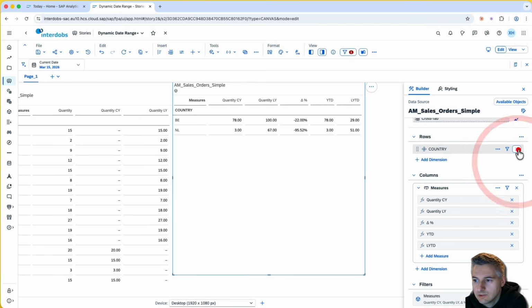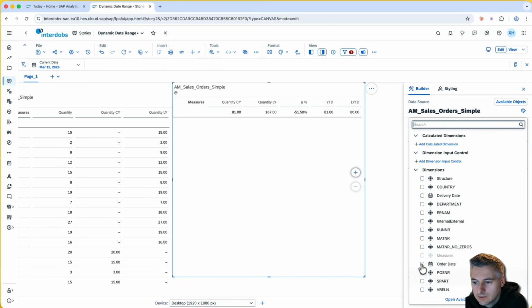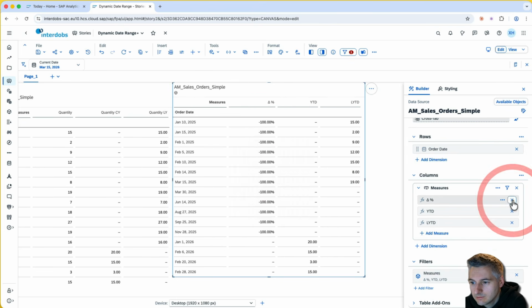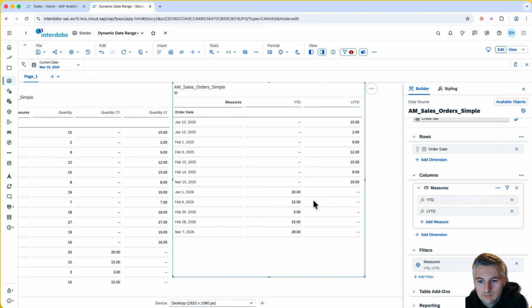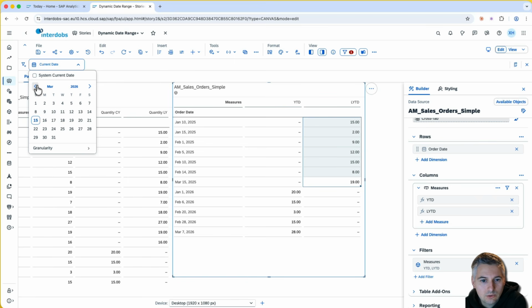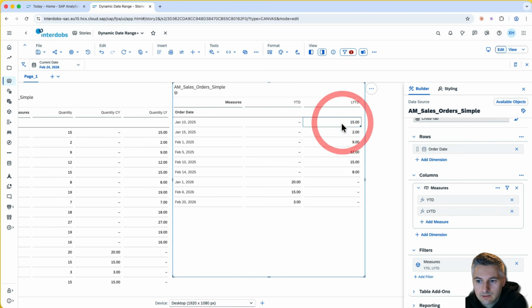Well, let's take these two out and put back in order date to make this clear for you what is now actually happening here. Well, let's also clean up these two. So you see now we are selecting March 15th. Current year to date, it's January 1st until whatever we have. And for the previous year, it's doing the same. If I now make a different selection, for example, I go back into February and I choose February 24th, then only that range of dates will remain here.